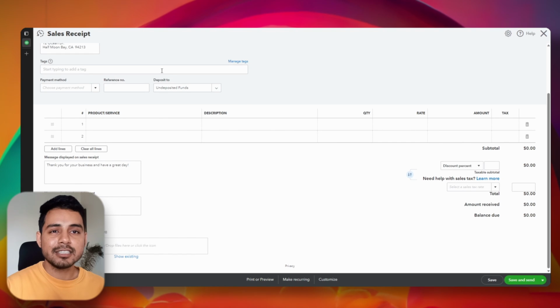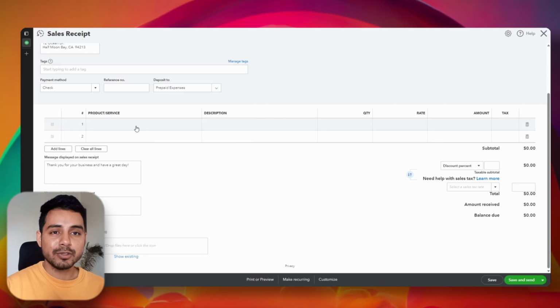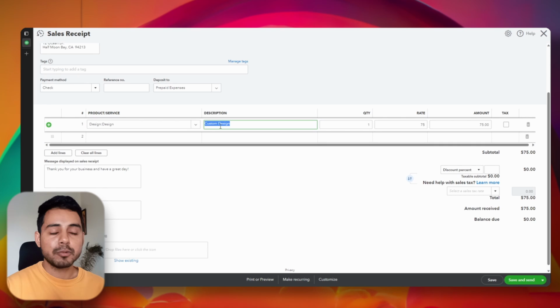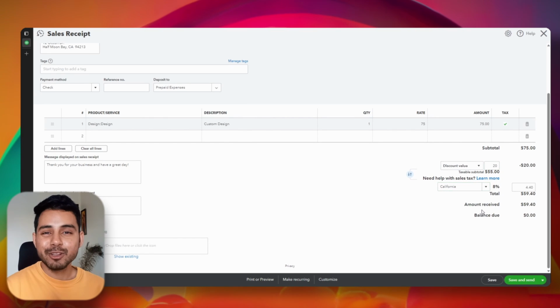Then you can enter in tags if you want to classify this information. You can select a mode of payment. You can select the type of account you are depositing it to. And then you can select the product or service. Input a description, quantity, rate, and if there's an applicable tax to be paid on this. You can also input a discount percent and select a sales tax rate. Once you have added all the required information, you can click on save and send.